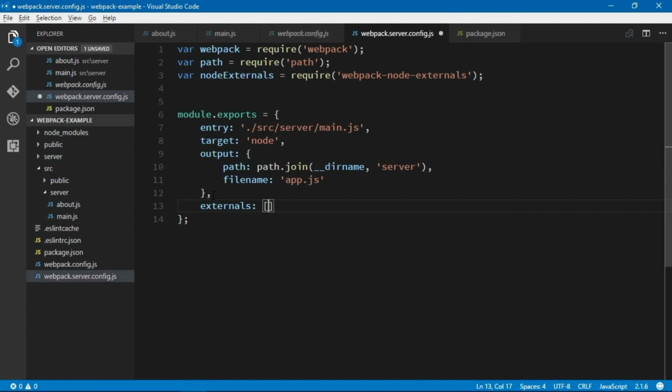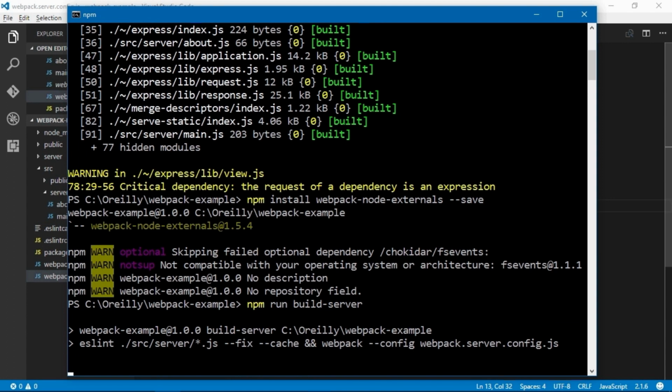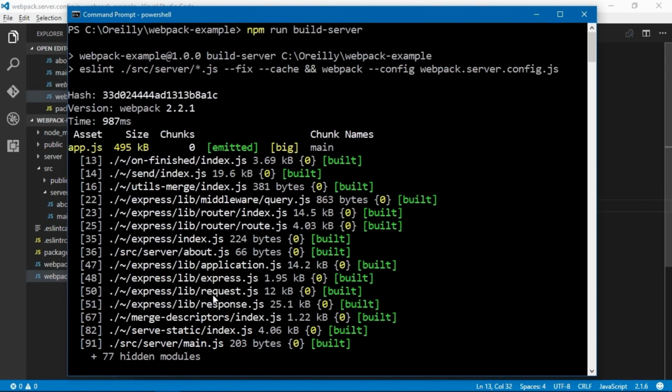This is an array. And now all we have to do here is say node externals, call that function, and it's going to ignore everything within node modules. So if we go back to the command line and we run our build server command, we are going to see that it is only pulling in our two files, main.js and about. There's another hidden file, but we don't have the ton of other files that were being pulled in before.